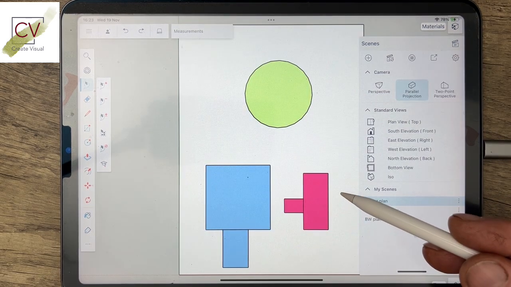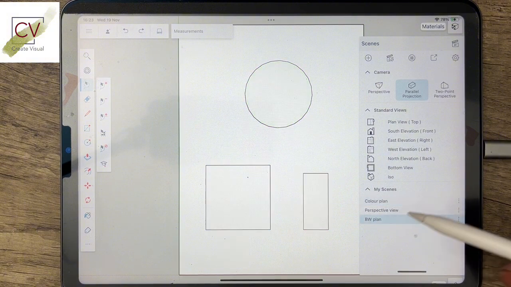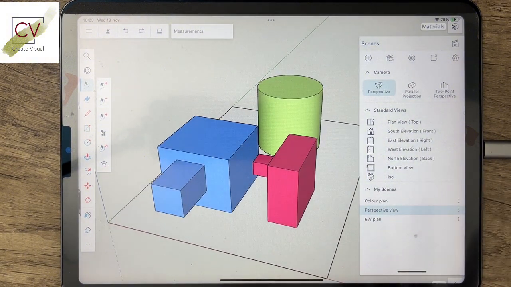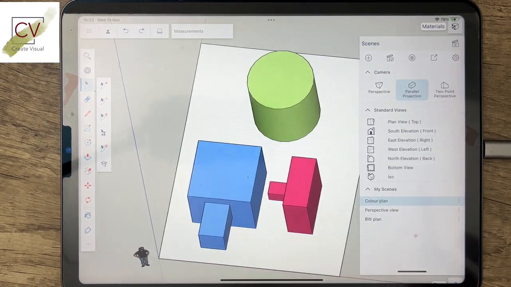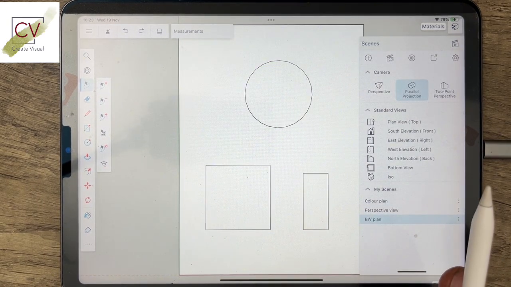So we now have a highly organized model. We've got scenes of a color plan, of a black and white plan, and of a perspective view that we can reach at any given moment by a simple tap. And they're always there for us. And so we can navigate our model very easily right from the off.